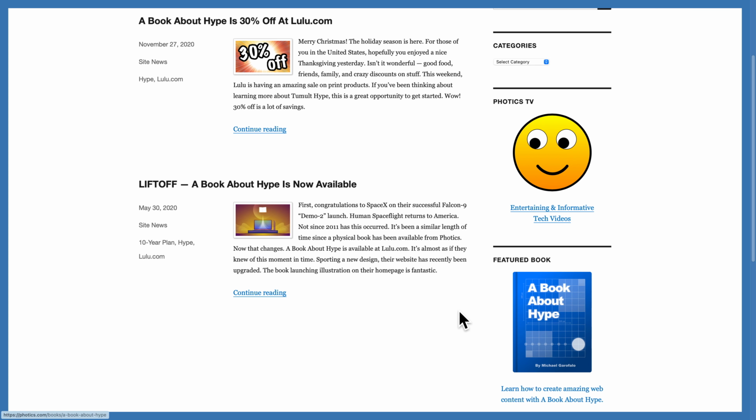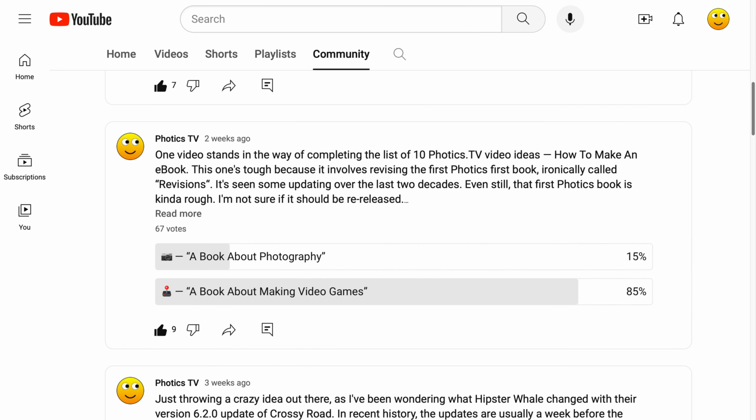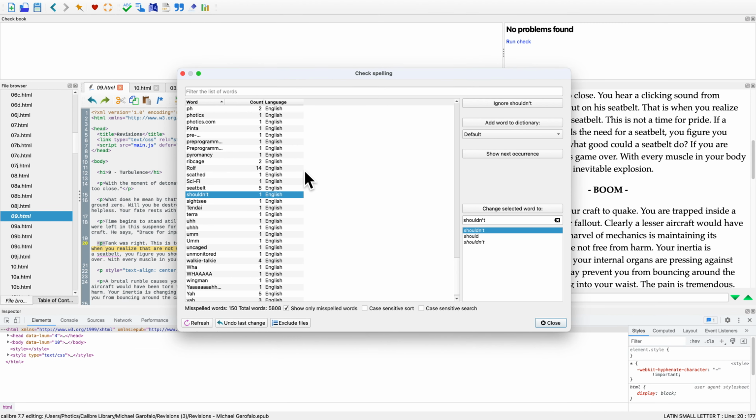An overwhelming majority of you wanted to see a book about making video games. So that's the next big project. If you've been thinking of creating your own book, this is a way to get that done. The Calibre Lulu combo solves a lot of problems.